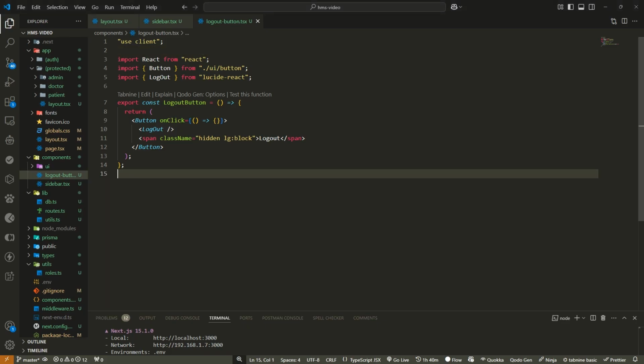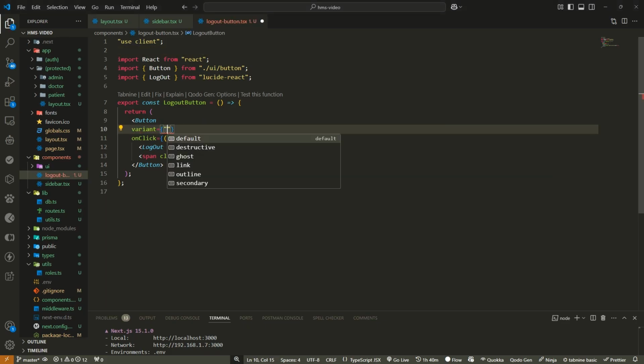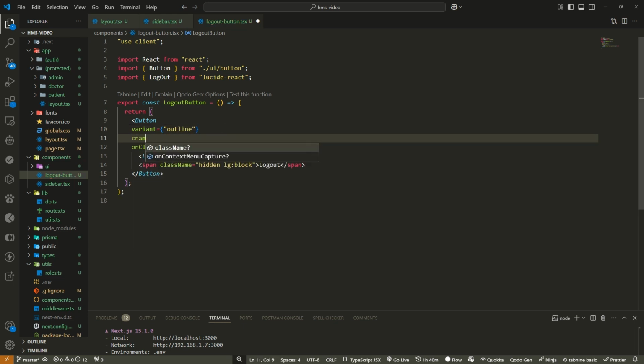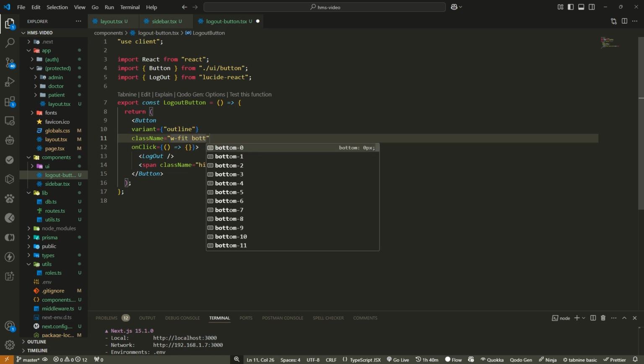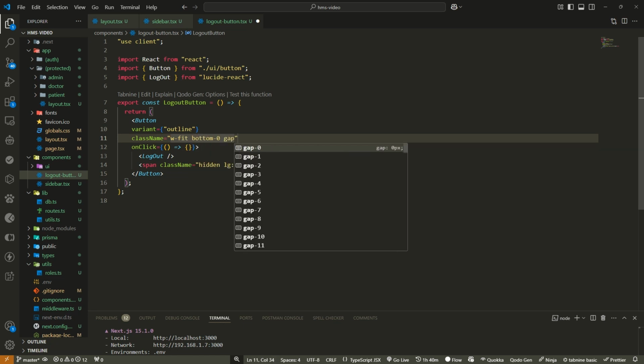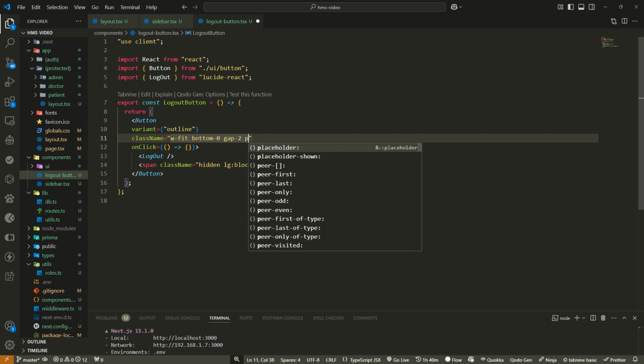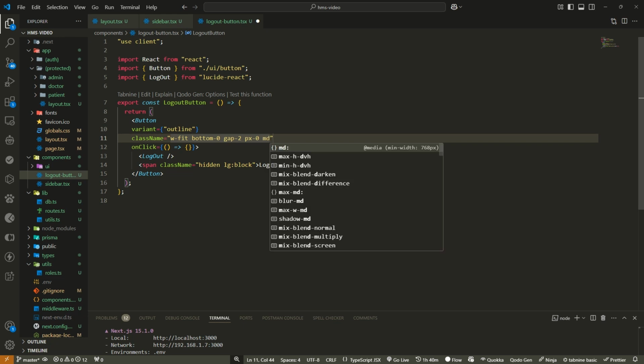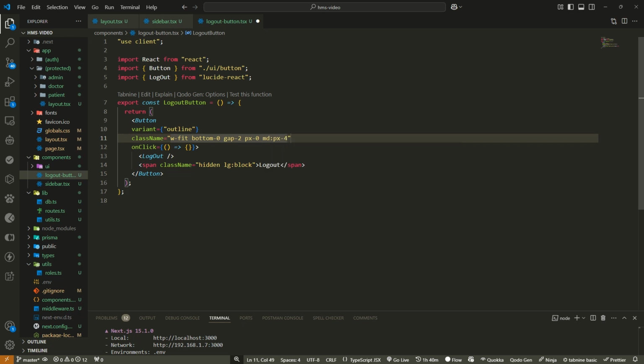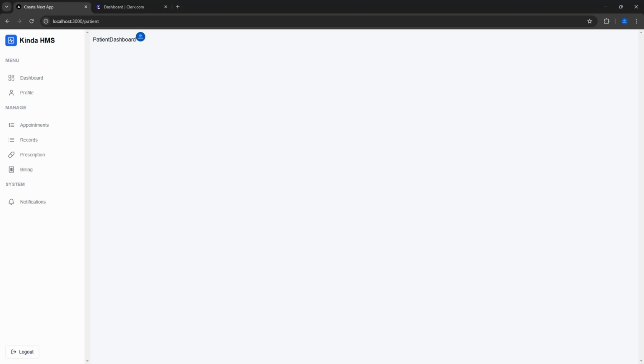Okay, let's give some styling. I want the variant to be outline. Then the classes: I want the width to be fit, the bottom to be 0, a gap of 2, px of 0, and on MD a px of 4. Let's see. Great, this is how I want it.